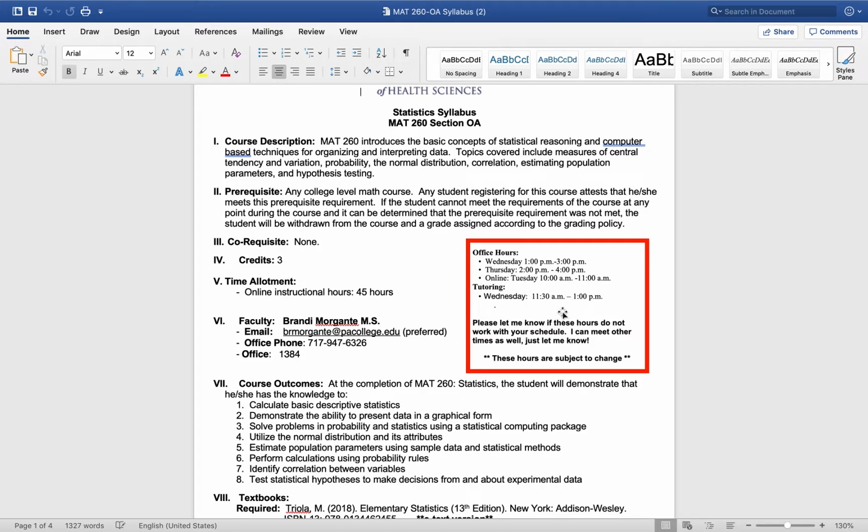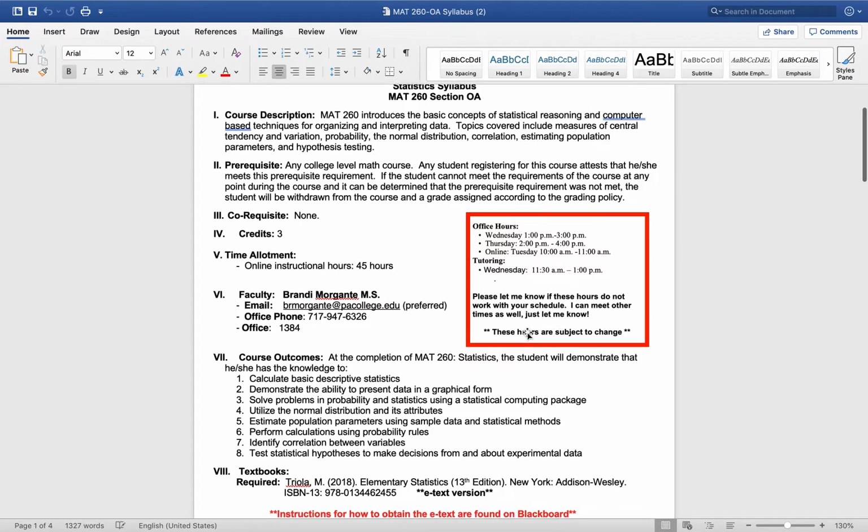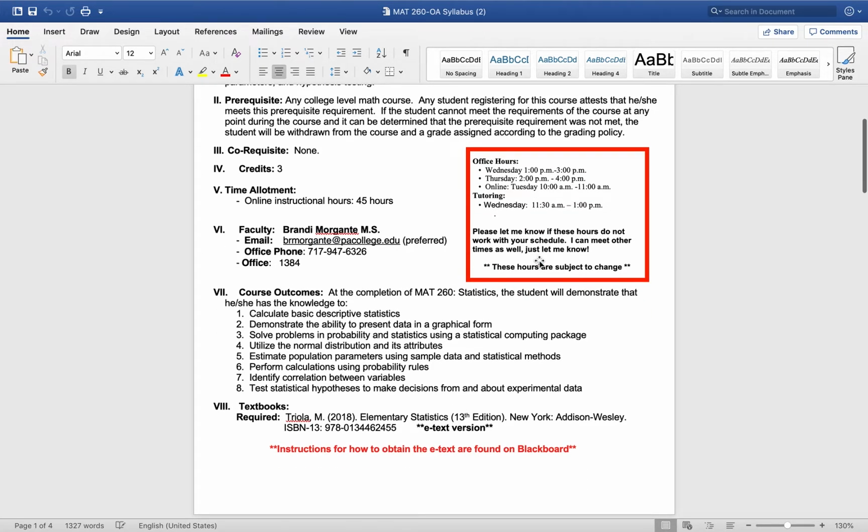I also have tutoring time. You can come in 11:30 to 1 on Wednesdays, and I will be over in the Learning Commons. You can just stop by for tutoring. If these hours don't work, just let me know, and we can work something out.